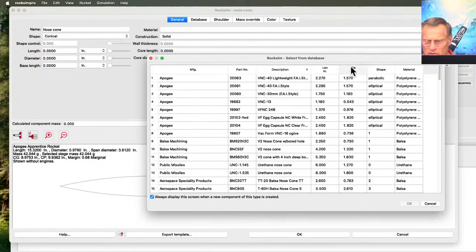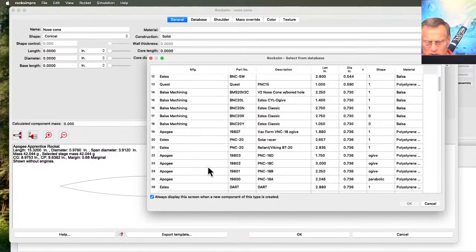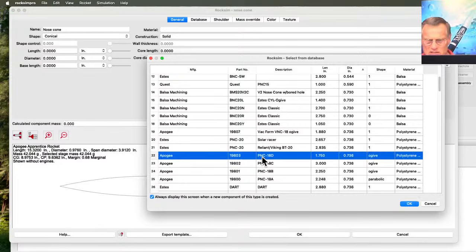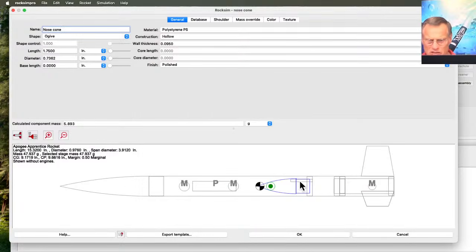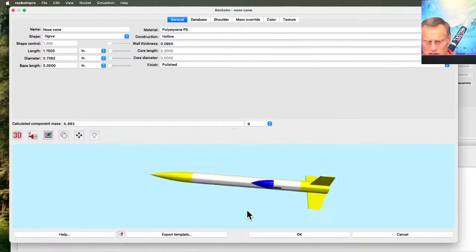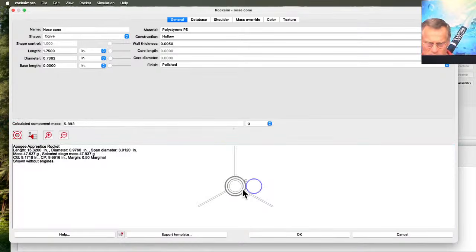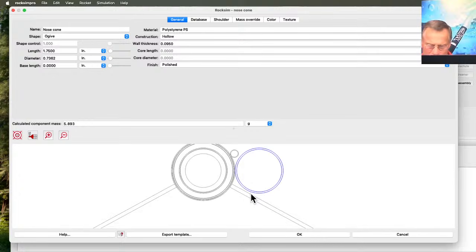Well, let me look at diameter. Okay, so Apogee PNC 18D. I'll click OK. So here's my nose cone right now, and if I look at it in 3D, you'll see that it's been attached to the side of the tube right there. I wonder if that's going to be okay. Let me look at it from the base view. Yeah, that works. It doesn't hit that fin, so that works.